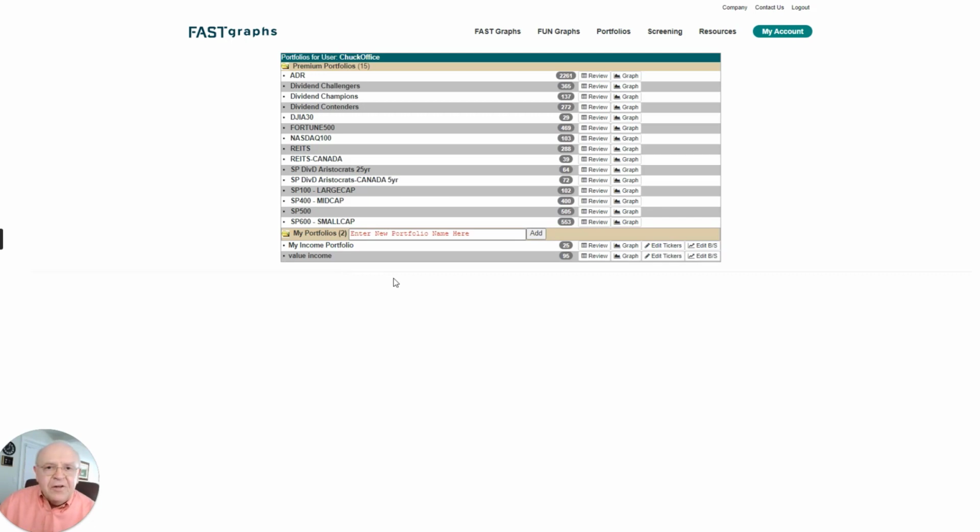Now, another feature that's extremely valuable about the portfolios is the ability to price your own portfolio and then keep track of how good your decisions have been and how well your stocks have actually been performing. That is also quite simple to do. You simply go into the Edit BS, that stands for Edit Buys and Sells. So I've already created the portfolio. I've got the portfolio review.